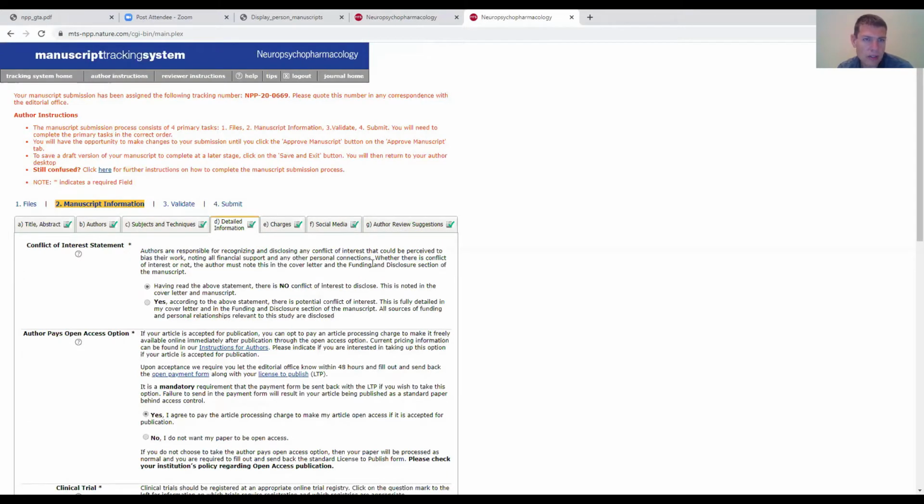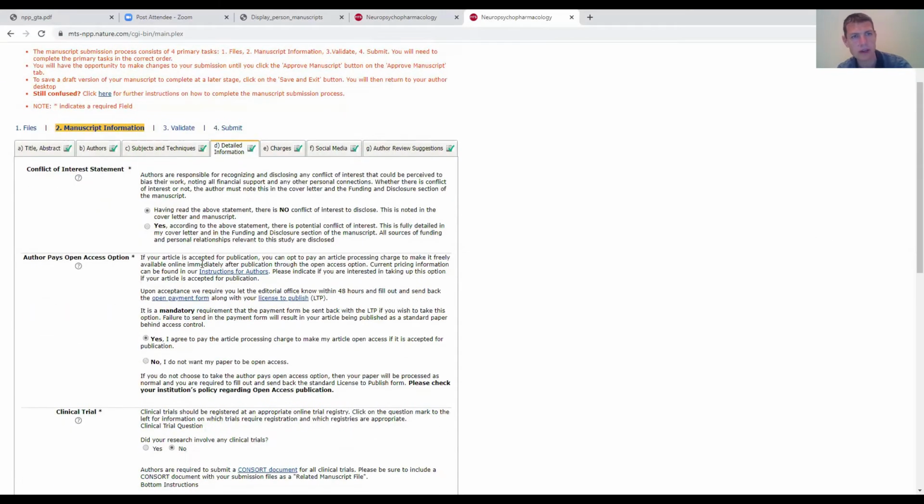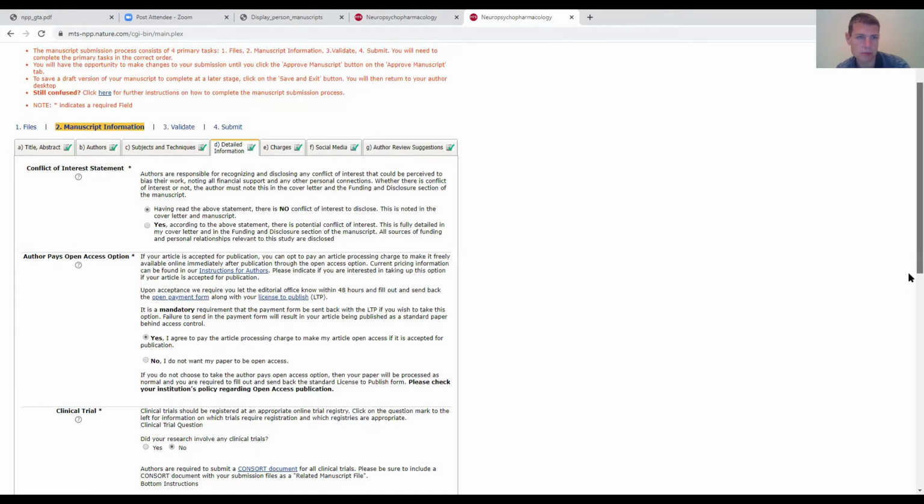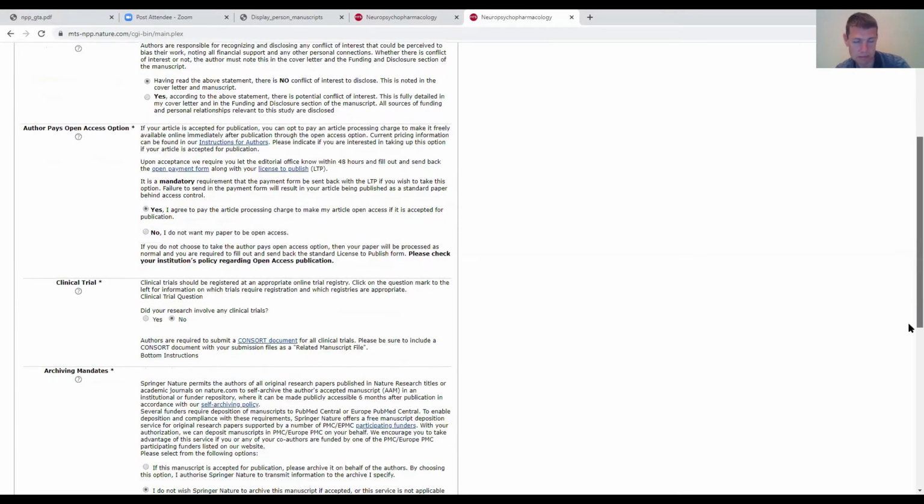Then the journal asks you for some more information. Have you read all of the information about the journal? There's no conflict of interest. If there is, then you have to explain what that potential conflict could be. Publication in open access, that's quite important because you want as many people to read it as possible. Is it a clinical trial? In my case, it's not, so I click the no box.